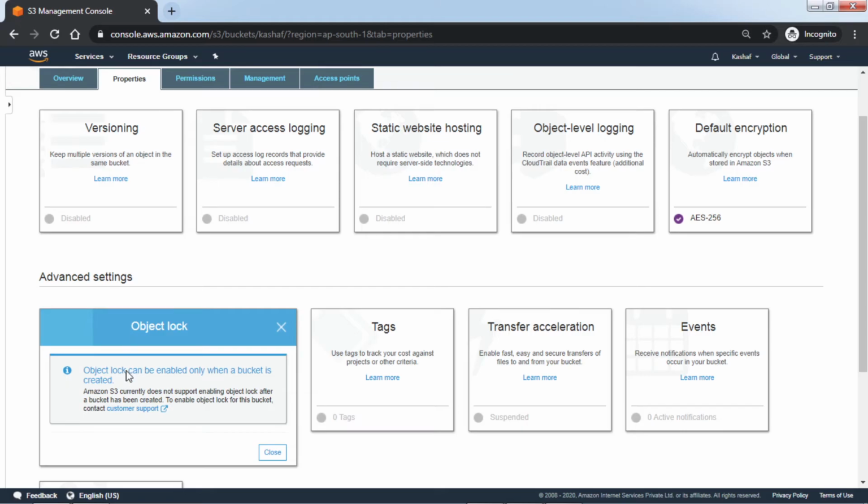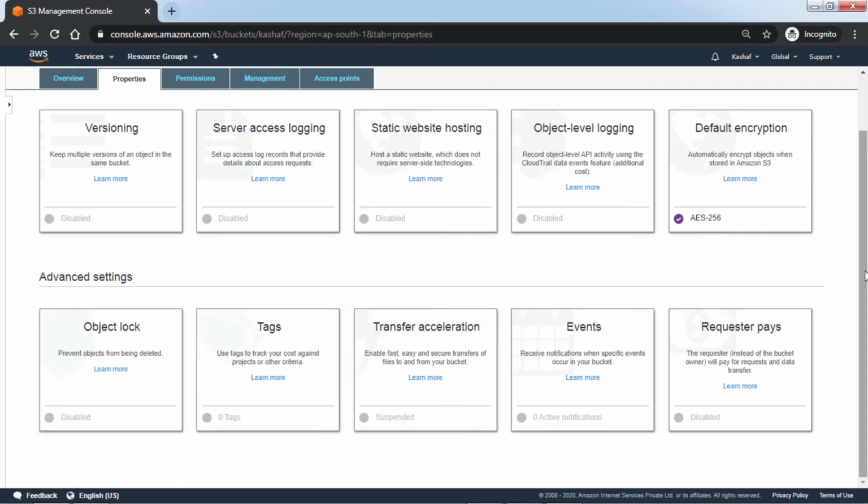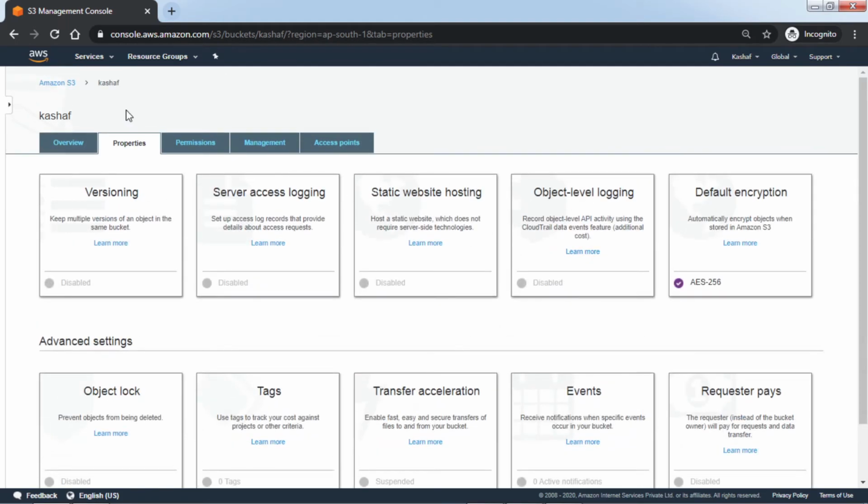This bucket already exists, and at the time of creation I didn't enable object lock. So it is telling me object lock can be enabled only when a bucket is created. We already saw this in our PPT: you cannot enable object lock for an existing bucket. If you want to enable it, you have to create a new bucket, or you can contact AWS support. So now I think I will create one new bucket.